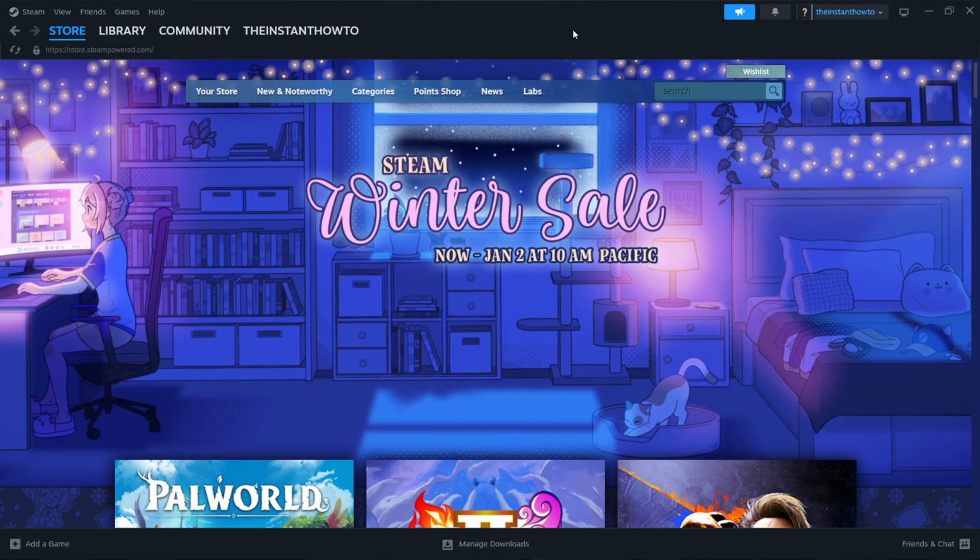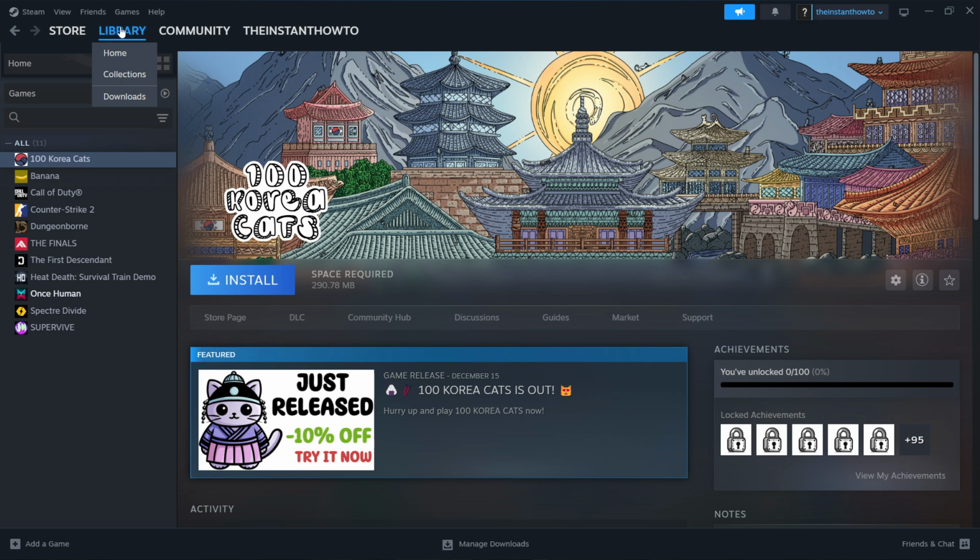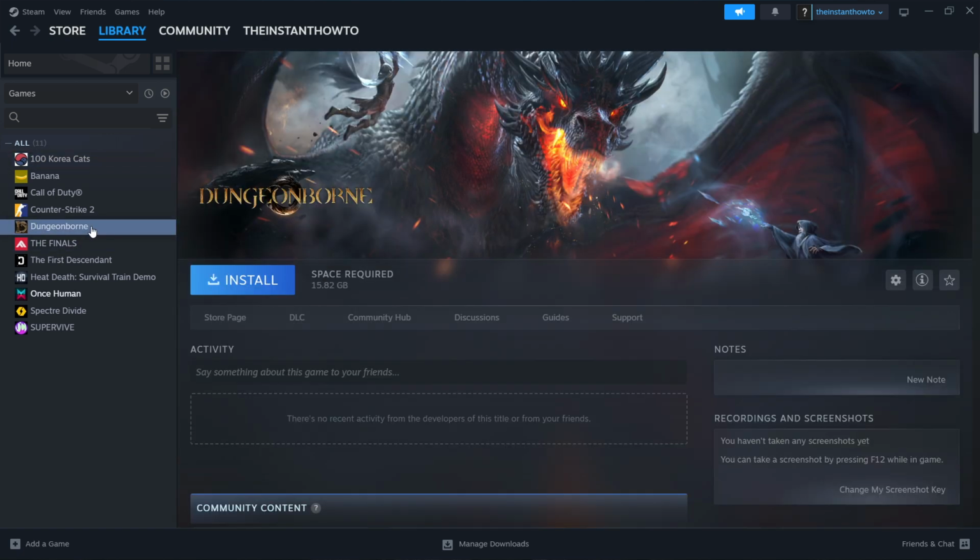The first thing you want to do is choose the game from your Steam library. So you want to go to library, and then over here, of course, you want to choose the game and then click on it. So for example, I'm going to go with, let's say, Dungeonborn.